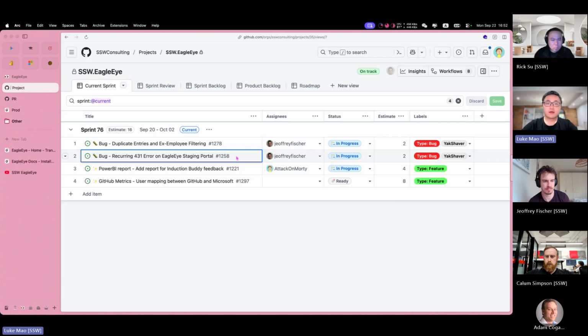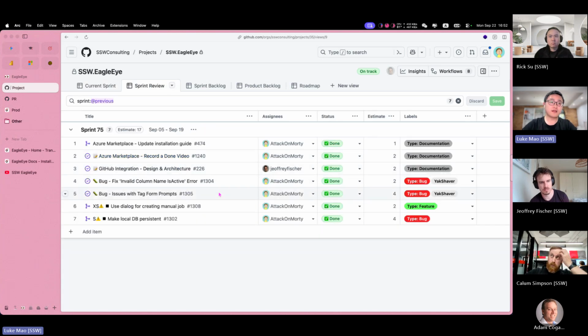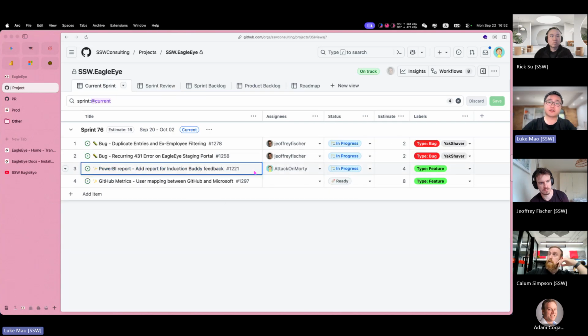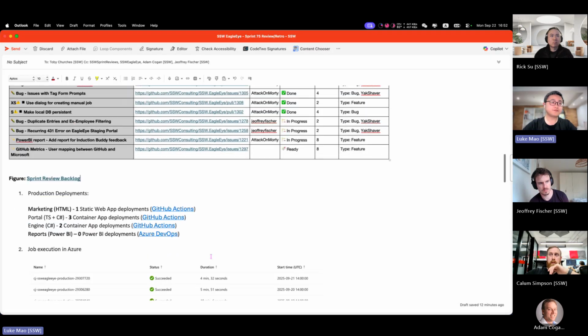And this one, add report for induction body feedback. We are going to extract a score for induction body. But this one is blocked by the previous one, so I work on that first, because we cannot test the prompt. After that one is fixed, I move back to this one. So it's still in progress. That's all the PBIs. I will move on if no question.